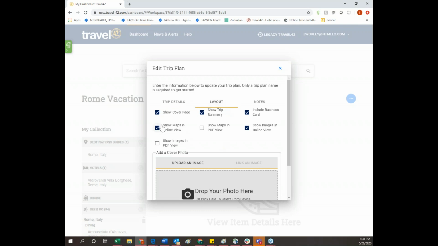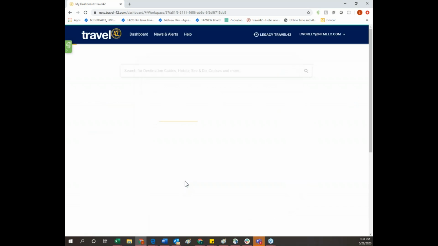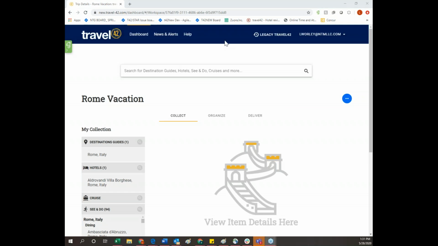Go to Layout, and then add or remove the pictures as needed. If you decided you want to add all the pictures in both the PDF and the online view, you can do that. Or if you wanted to remove all the images, simply uncheck, Next Step Notes, Save Edits. Now no pictures will show up anywhere or maps. Good, changes to the trip plan have been saved.